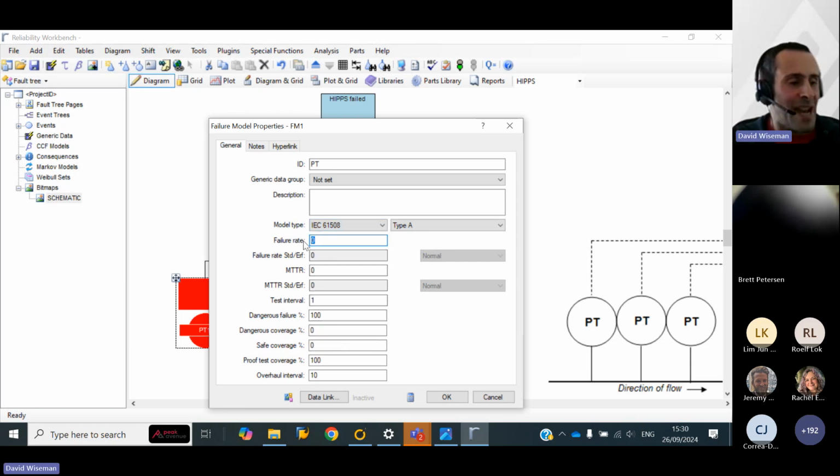Now I'm going to enter all of my information in hours. You can use other units. You can tell the program what units you want to use. I'm going to stick with hours for everything because it's nice and simple. So I'll say the failure rate of a sensor, 10 to the minus 6 approximately.